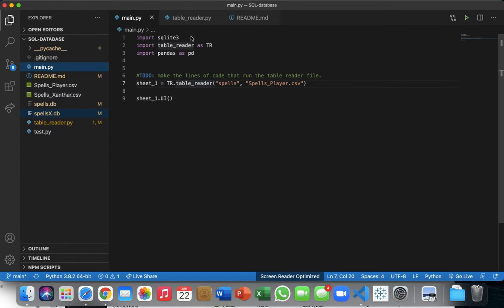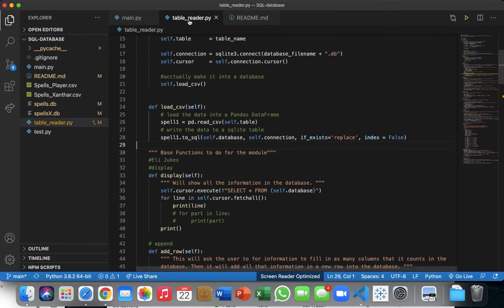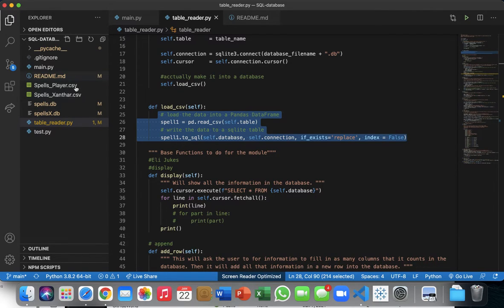So, I'm here to give you a little bit of a demo about my code about using SQL databases. I have two different PY files here. One actually calls the program to run it. The other does the stuff. It even loads a CSV file into a database, so we can actually just use CSV files.